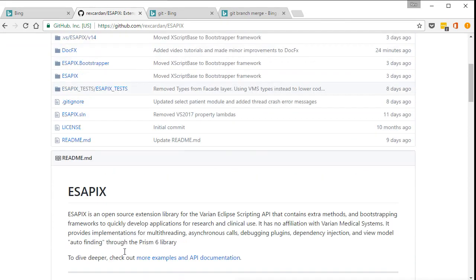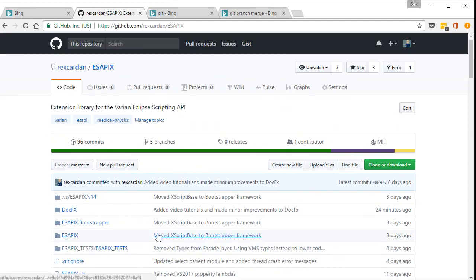This video is really for programmers in radiation oncology or medical physicists, but it could be used by anybody who's trying to contribute to an open source library on GitHub.